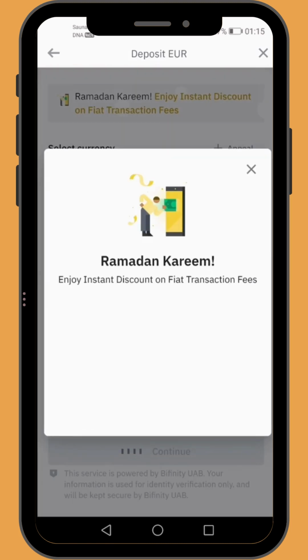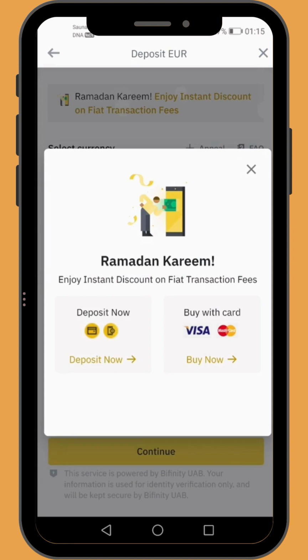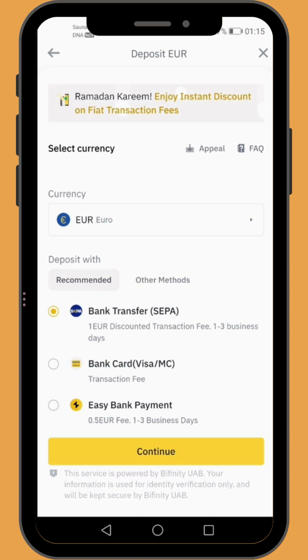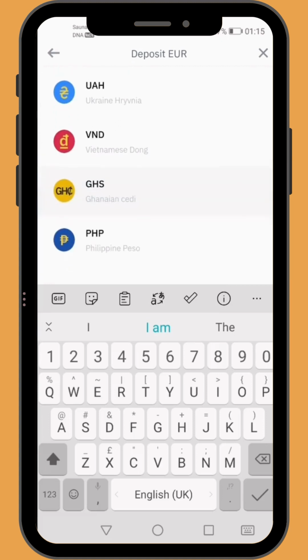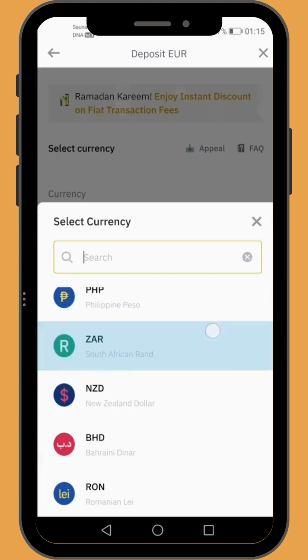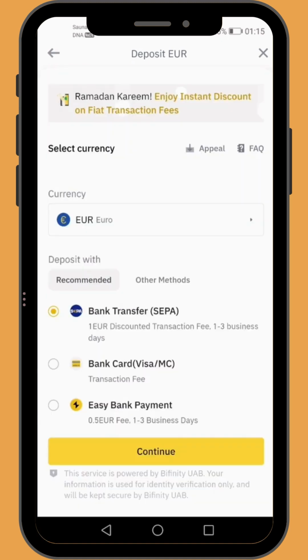For example, in this case, I can deposit, maybe let me say you want to deposit euros. I just have to do it like this: bank transfer, SEPA is free, and I'm gonna pay only €1 charges, like fees. So this is how you do it when it comes to fiat. You can do it with your currency. There are multiple currencies here. You can see so many of them. You can choose which one you have to deposit in your Binance.